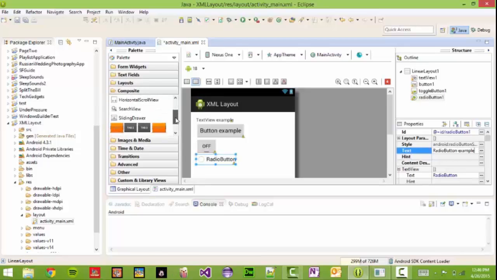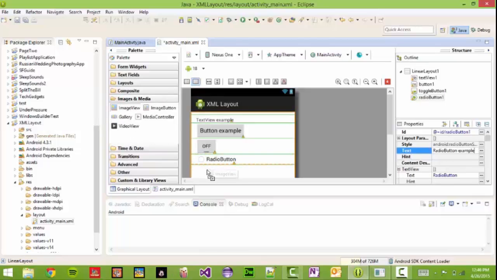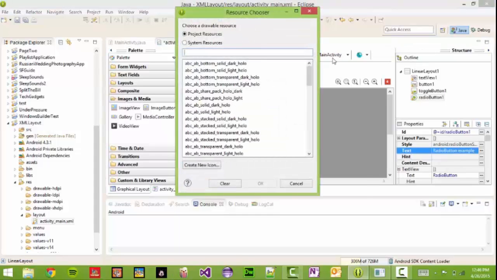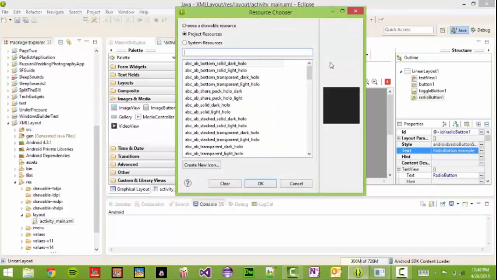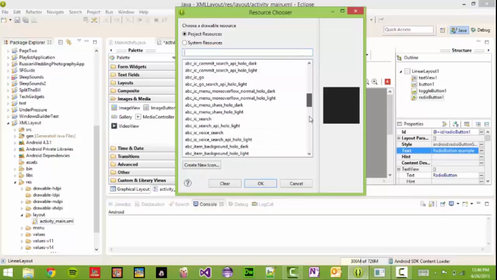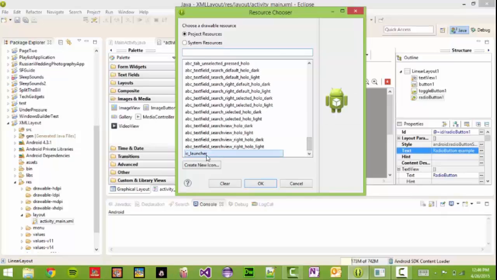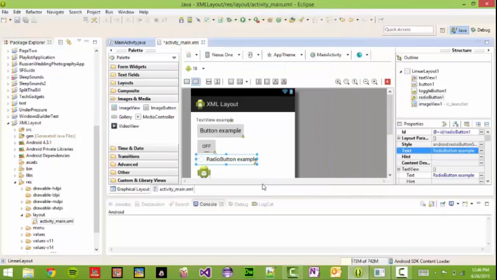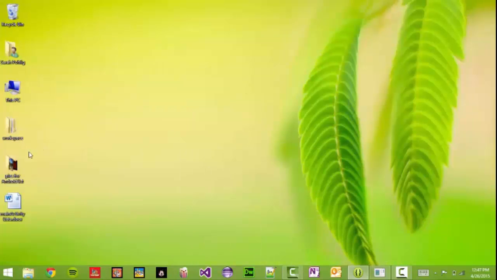In Composite, there are more features like grid views, expandable views, list views. We're not going to go into that right now. Here's an image view. An image view is essentially just a picture. Right now, I haven't added an image file to the resources folder, so we can just click on IC Launcher. That's the little icon that is the default icon.